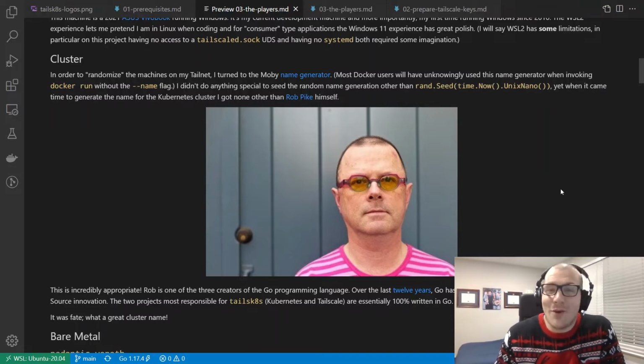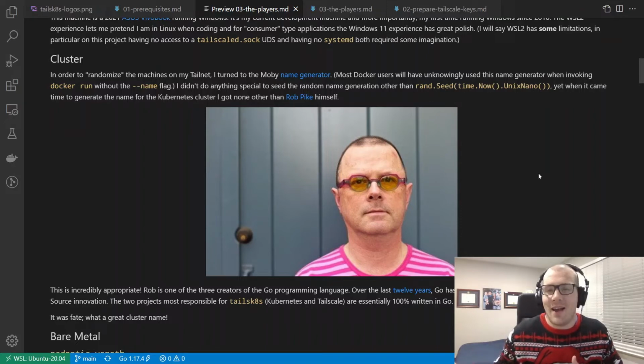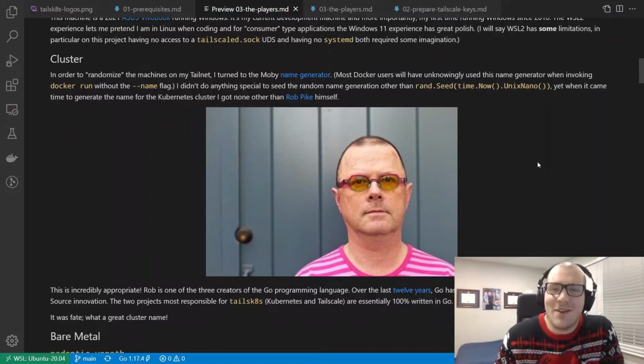So for those who don't know, Rob Pike is one of the 3 creators of the Go programming language. And the Go programming language is incredibly influential in this system space that we're in, both influencing Kubernetes, Docker, and Tailscale. So pretty fitting that Rob Pike is one of the generated names for the entire cluster.